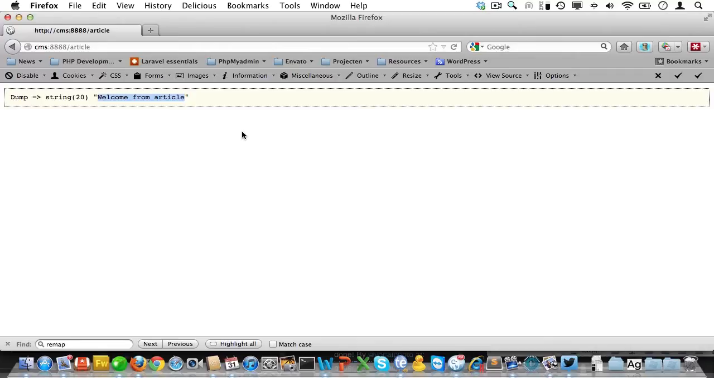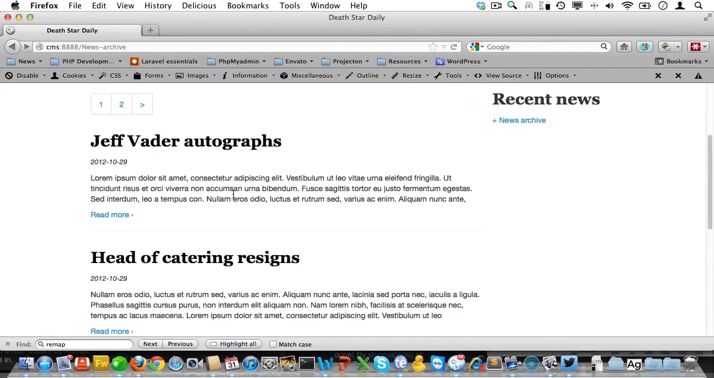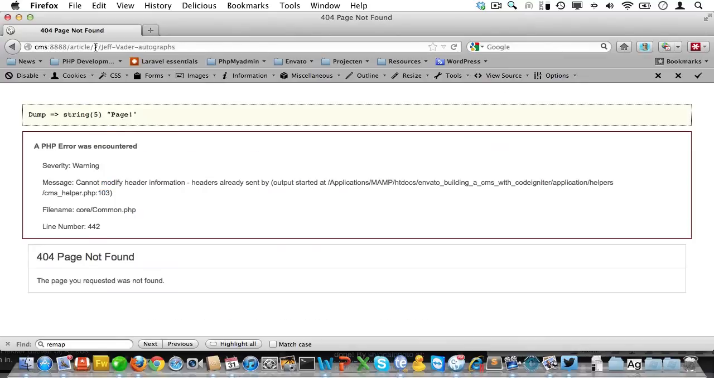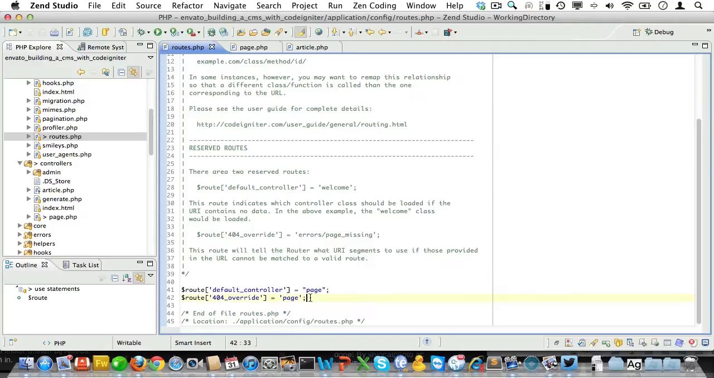There's just one more thing we need to add here. Now let's go back to the news archive and click the first read more link. You see, the second segment in our article URL is 7. Now we don't have a method called 7 in our article controller, so for this particular URL we do have to set up a separate routing rule.